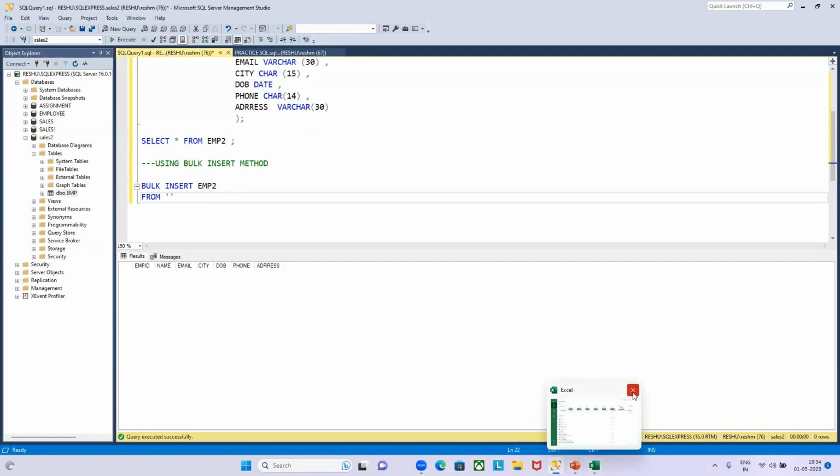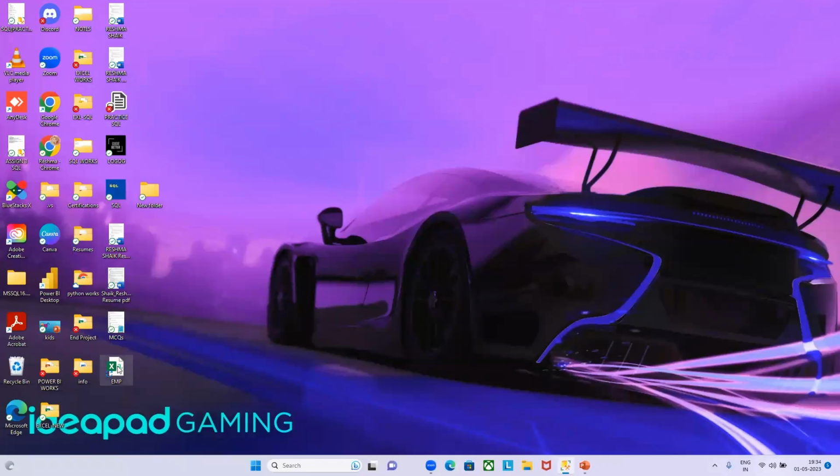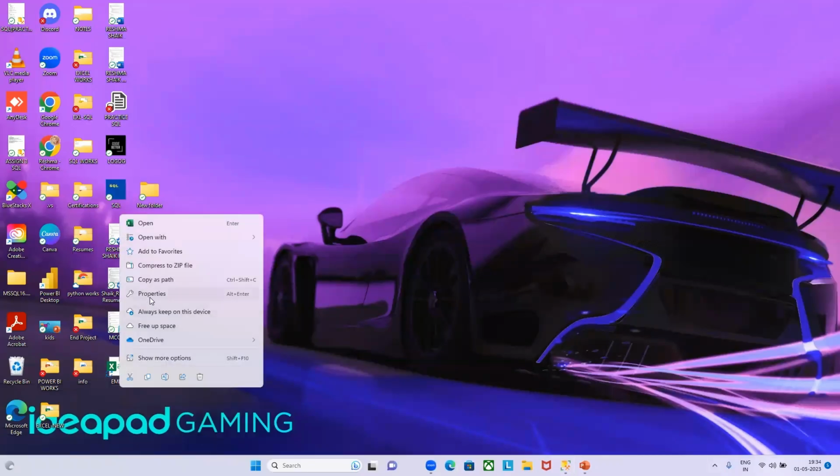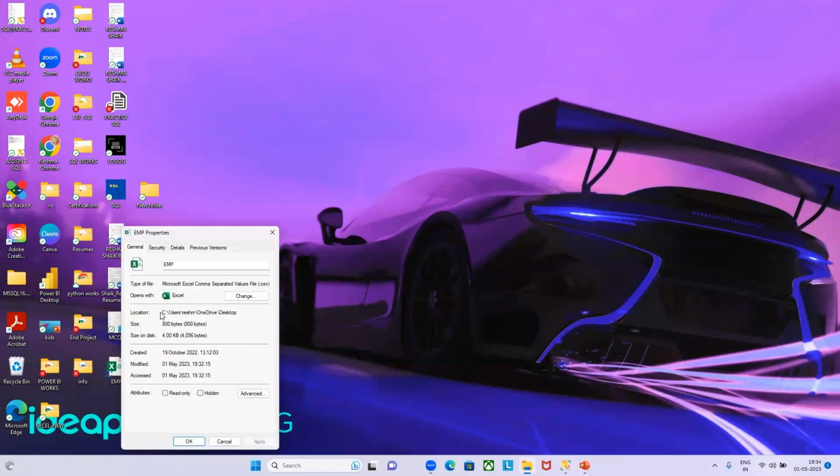See here, the Excel file is still open. Close it and minimize the file. This was the employee data I was giving. Right click on it, go to properties. Here we have the location of the file, and also see the type of file is Microsoft Excel comma separated values. That is, the format of the file is CSV.